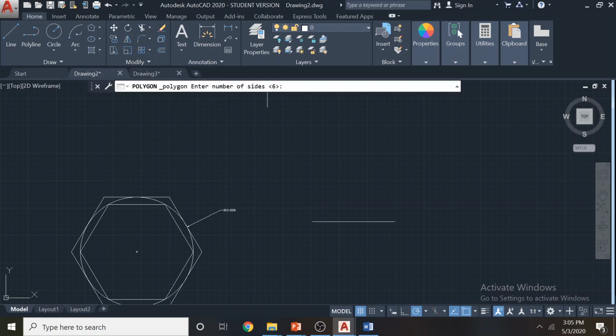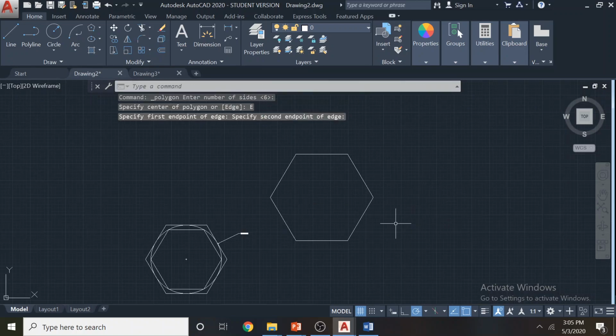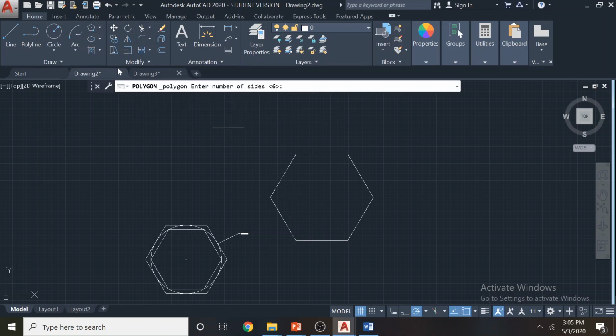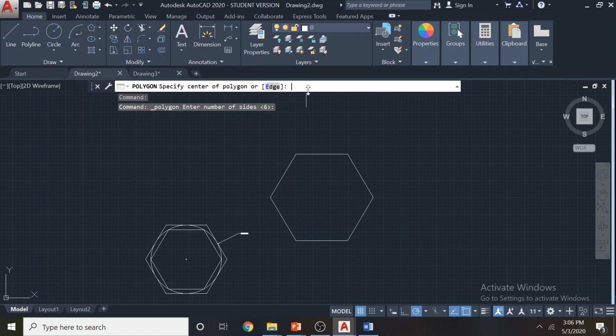So the number of sides, actually we have to give 6, and there's a method called edge here. So I'm going to use this edge to draw a polygon. If you have an edge, it can be used to create a polygon. So if I repeat the concept, number of sides 6, edge.